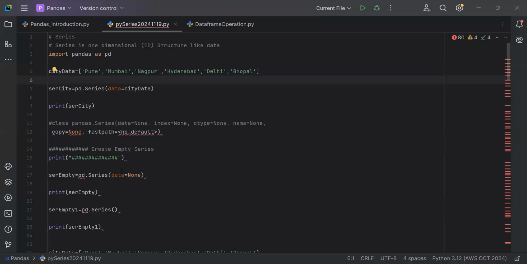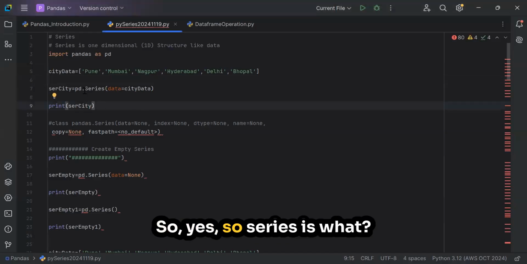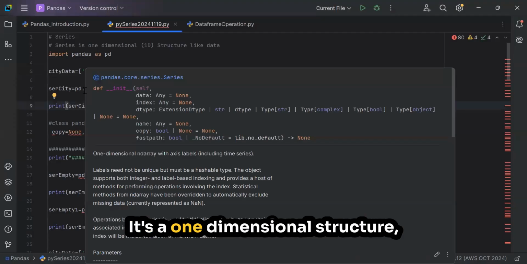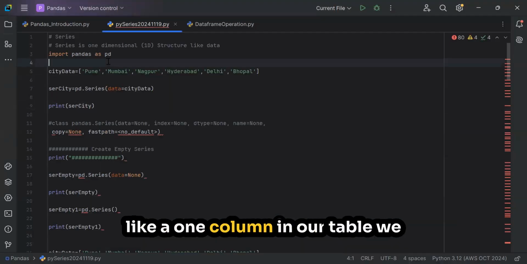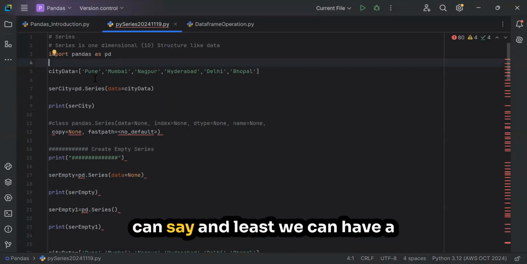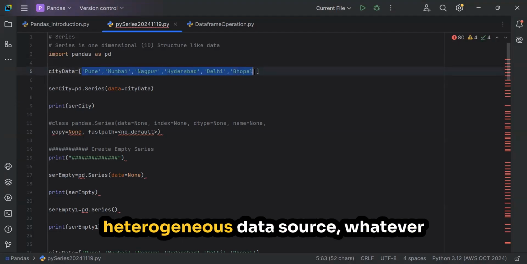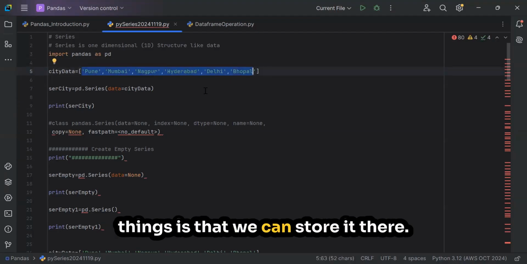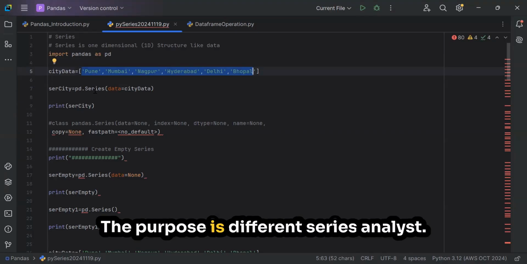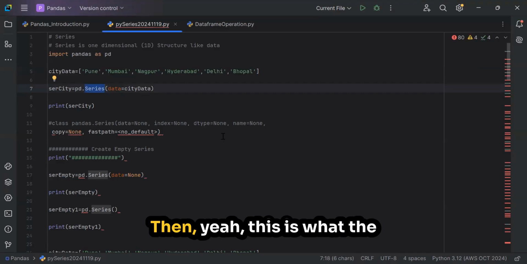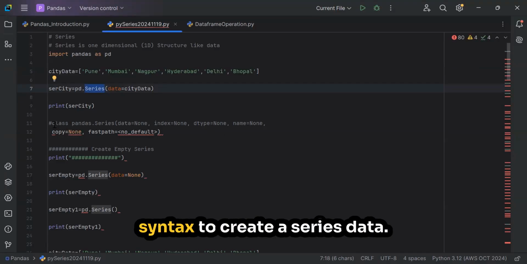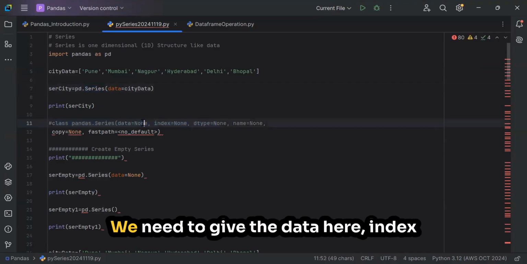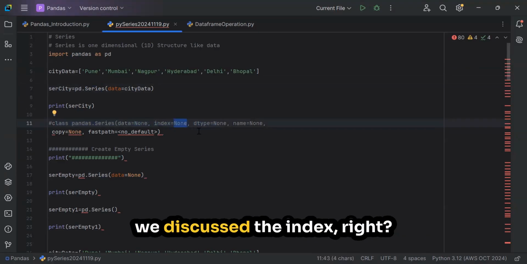So series is a one-dimensional structure, like one column in our table. And in a list, we can have a heterogeneous data source, whatever things are there, we can store it there. The purpose is different, series and list. Then this is the syntax to create a series. Data, we need to give the data here. Index, we discussed the index, right?